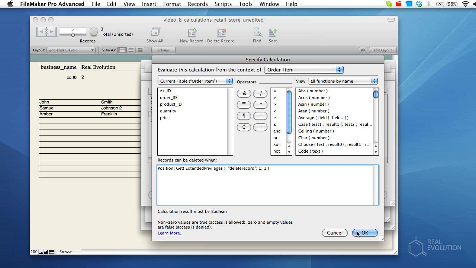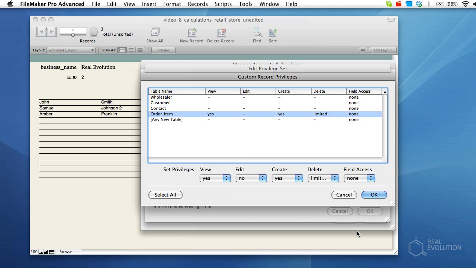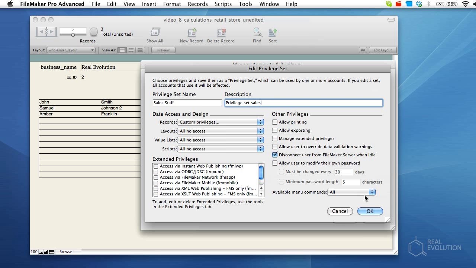The final thing to note about the Custom Record Privileges dialog is that you can also restrict access to specific fields by setting the field access to limited. Click OK to return to the Edit Privilege Set window. Under the Extended Privileges list box, you can associate specific extended privileges with the entire privilege set. This is useful for assigning native extended privileges such as ODBC or XML access, but can also be used for assigning custom extended privileges if any exist. Finally, you can specify a variety of miscellaneous privileges, such as printing, by using the controls on the right-hand side of the screen.